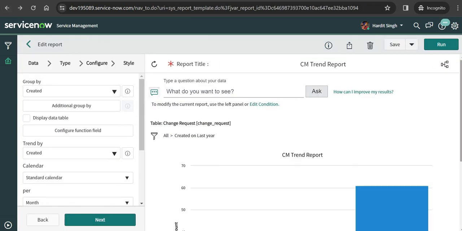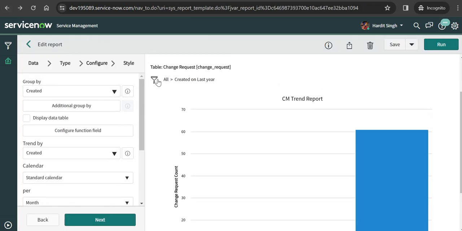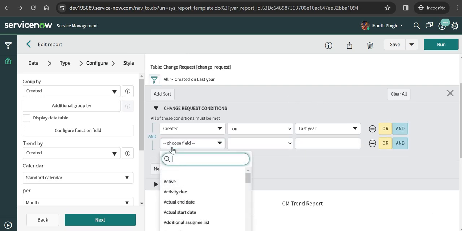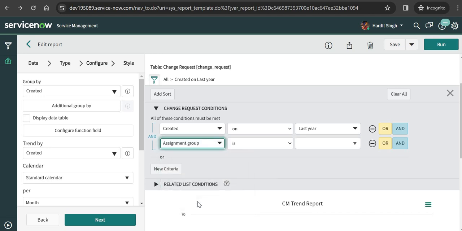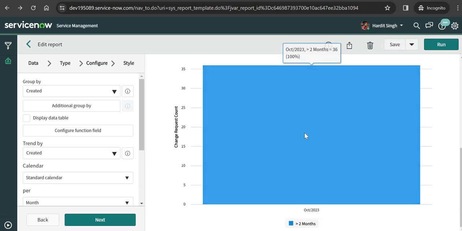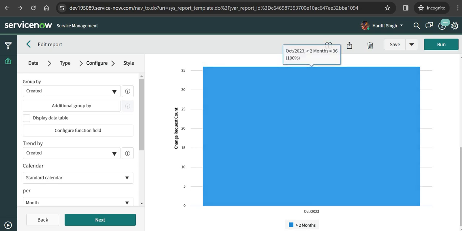Now, if you would want to put any other condition, you can go ahead and add that in the condition builder. For example, if you would want to search for some specific assignment group, you can go ahead and do that as well. For example, if I want to select for hardware group and save that, you would see there were 36 changes created by the hardware team or where the assignment group was hardware and those were only in October.